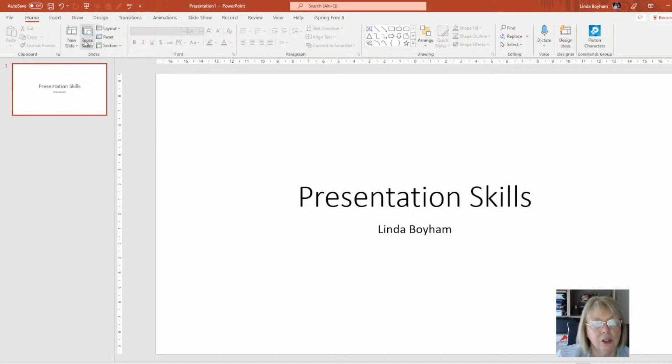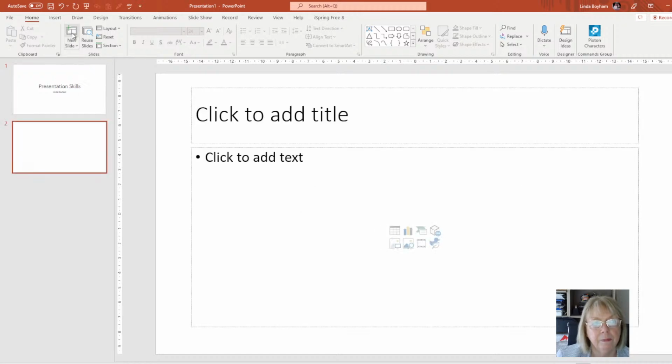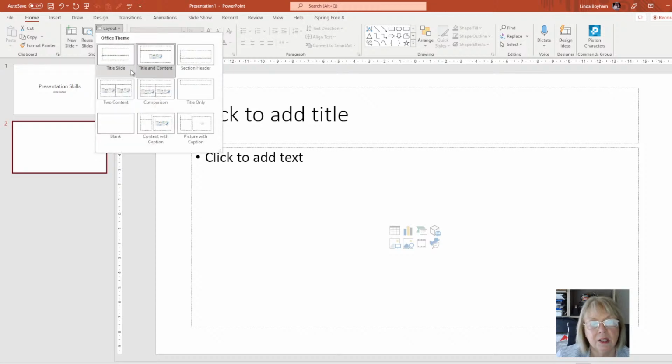So I want to actually now put another slide in here. So I'm going to click on the new slide, and you can see now it's gone on from the first one. It's numbered as number 2, and it's given me a slide. Now notice that the layout has moved on from the title, so it's the title and content now, which is great.